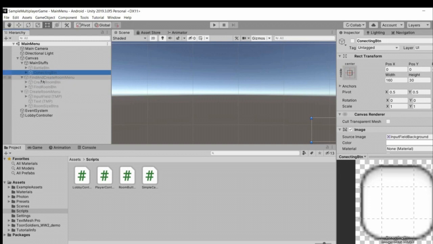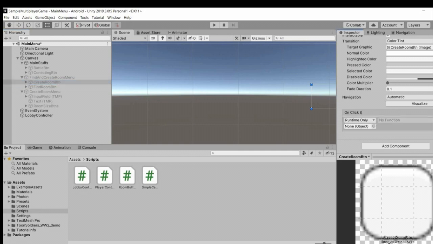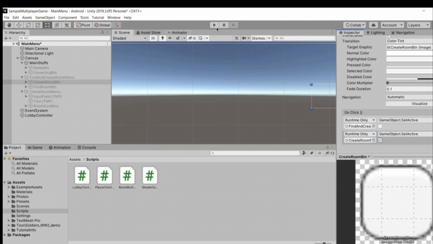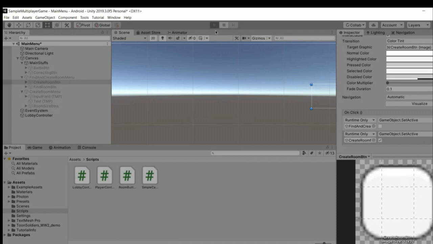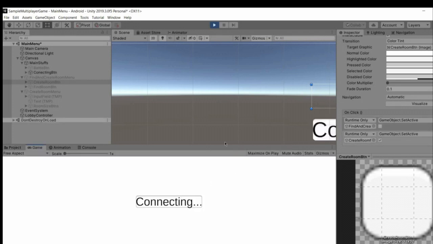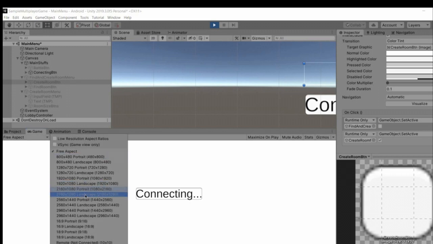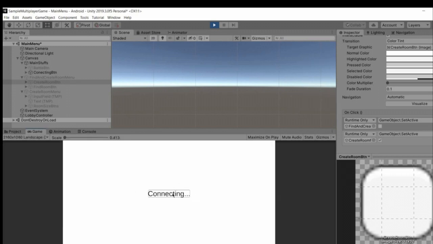So what you have to do is, inside of the find and create room menu, you have to add two events basically. The first one is going to just turn this off, and the second one is going to turn this on. So go back here and just hit the play button again, and now after a while the battle button would be ready. So make it from free aspect to this landscape for now.